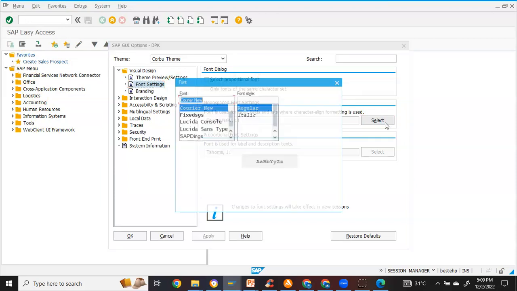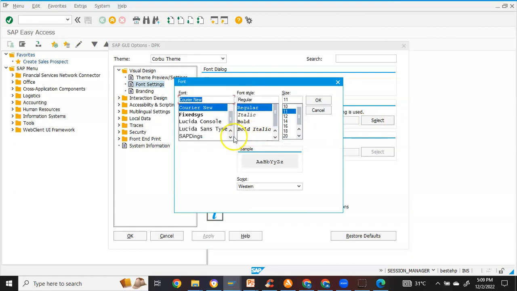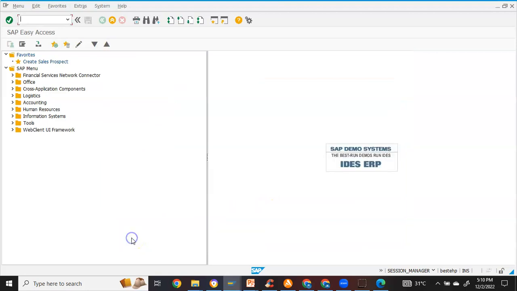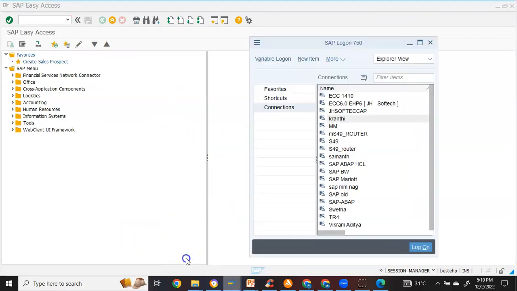So let's try to change it to something else. There are not too many options here. So I'll go for something called fixed sys, and say here I'll go for the length as 11. Say OK. And as we already know, for any settings to be reflected, you have to log in again.